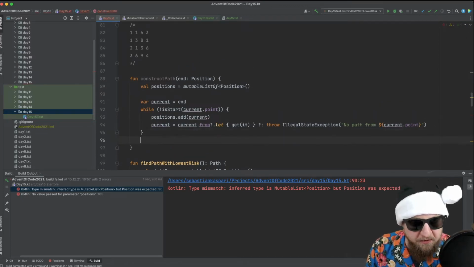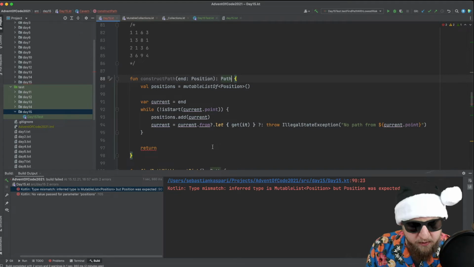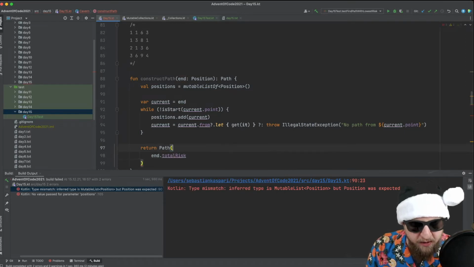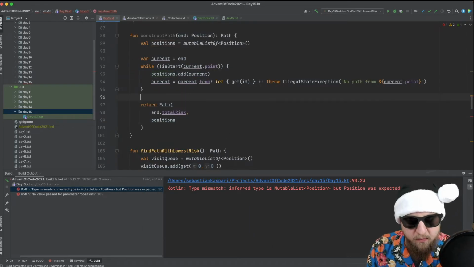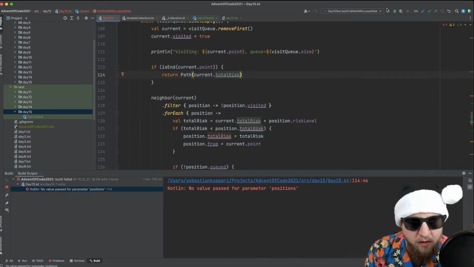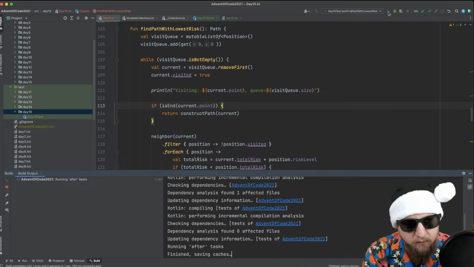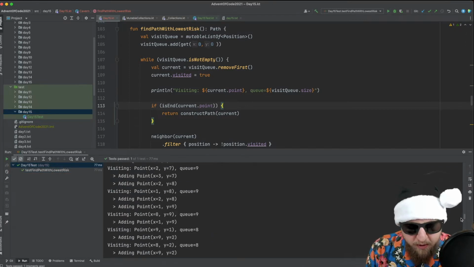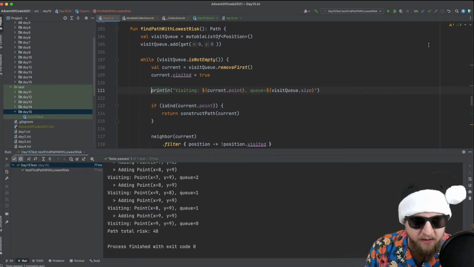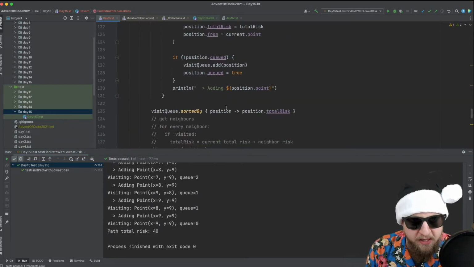Now we did run it after all, and then the path is the path of the total risk of the end and this list of positions that we just created. Awesome. Let's run this. And now we need to say construct path from this. Okay, we found a path and it is now 40. Okay, we might be able to do it.